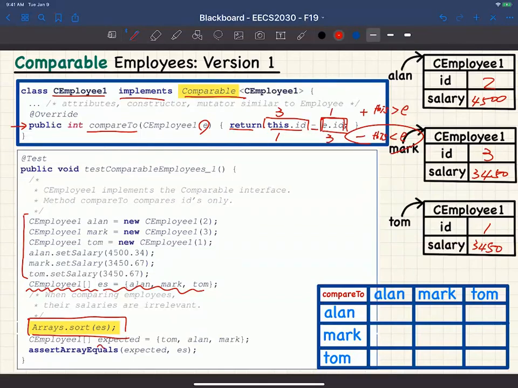I can tell you the expected result will just be Tom followed by Alan followed by Mark. But now why is that? Let me help you a little bit. For the simple example, you can think of using a table over here. You can see that according to our definition over here, we only compare using ID. That's why we simply say this.id minus e.id. So now I'll just tell you how you can fill in this table here. What's going to happen if I say Alan.compareTo Alan? What would that be? 0. You will simply say Alan.id minus Alan.id. So that would just be 0.